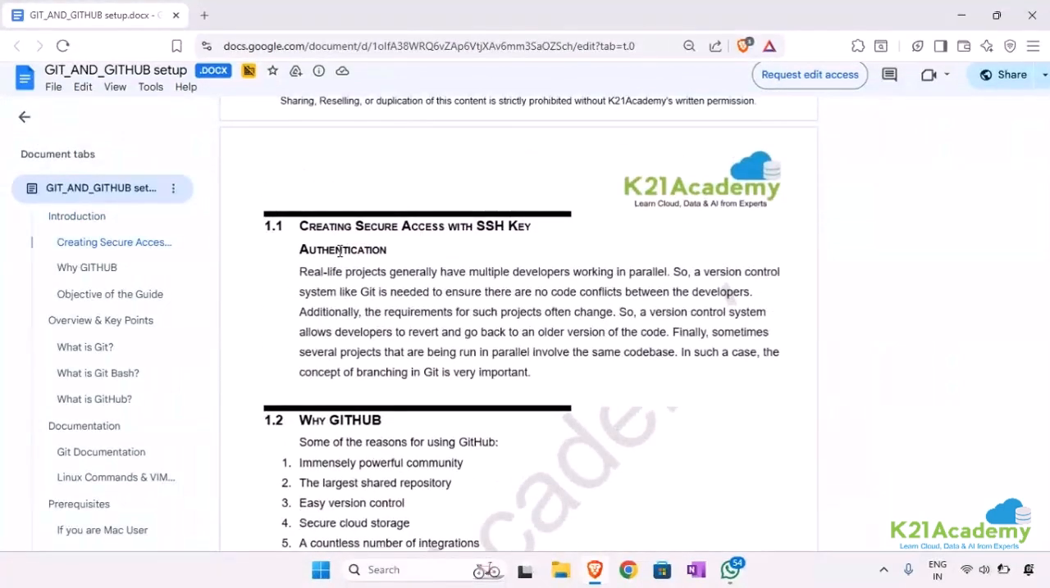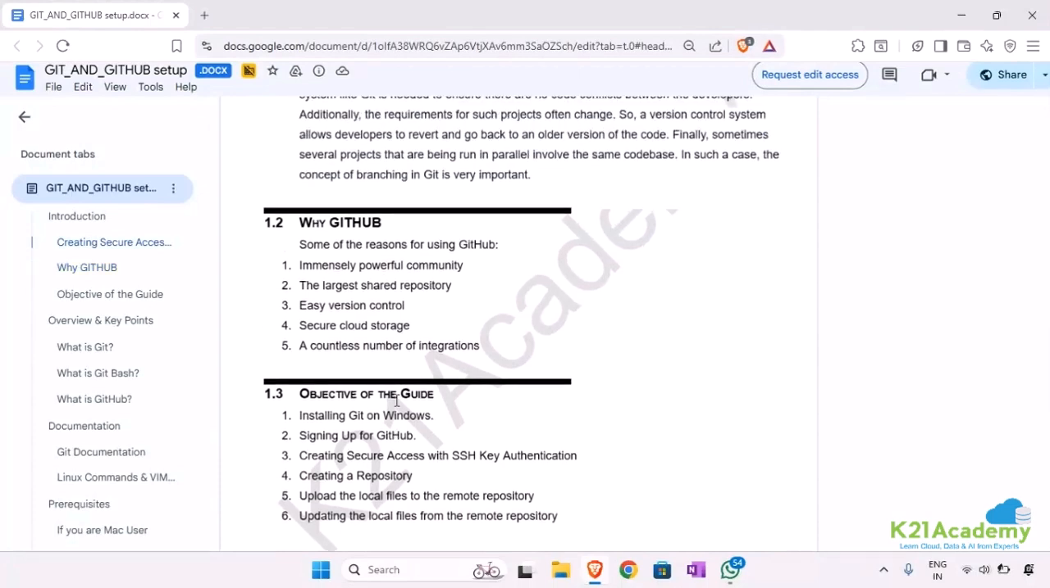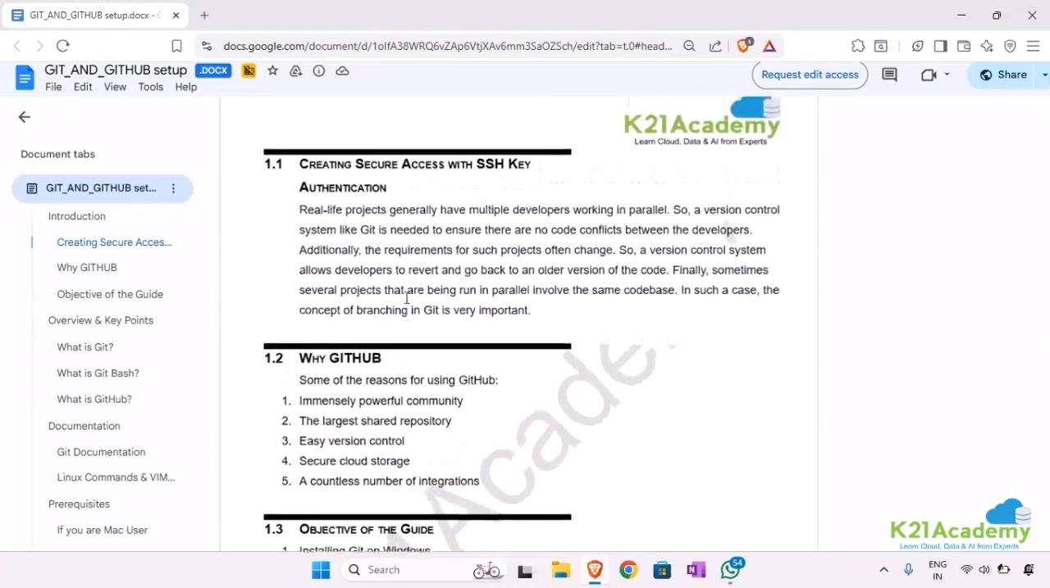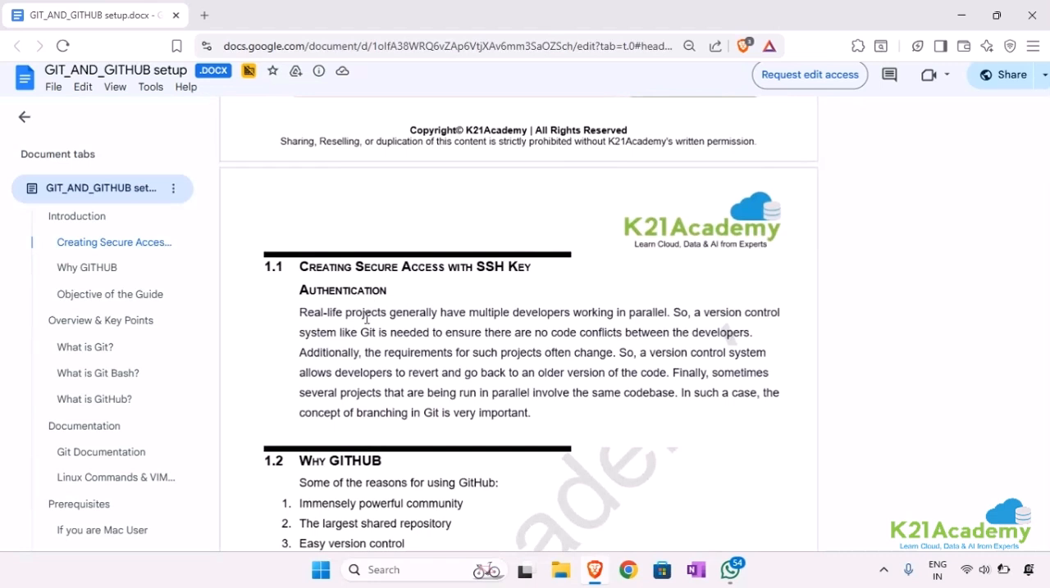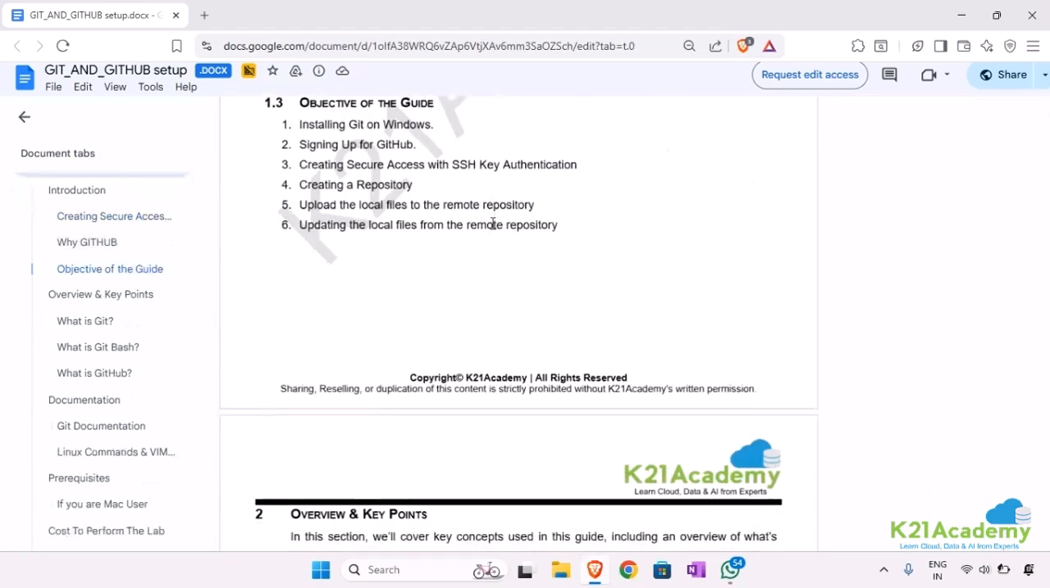Now, we will be creating a secure authentication with SSH key authentication. That will be the first step. We are also going to use GitHub, and the objective of the guide and the reasons why we are using GitHub are given. When you connect to GitHub, SSH keys act like a digital ID and let you log in without typing your password each time. They are very secure and also quick. That is why we are using SSH key authentication.